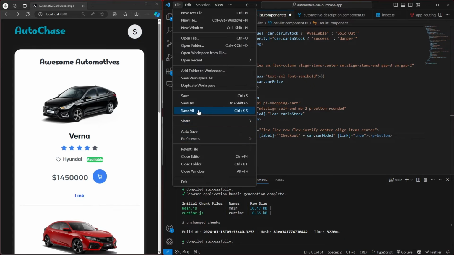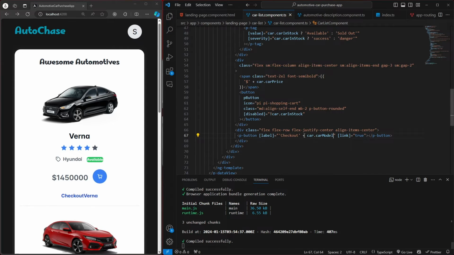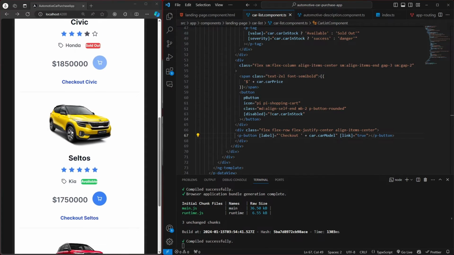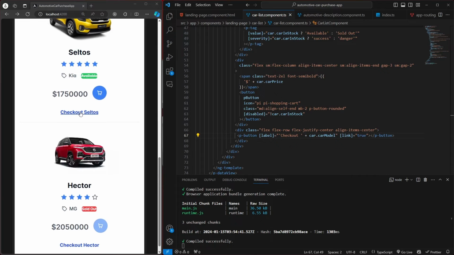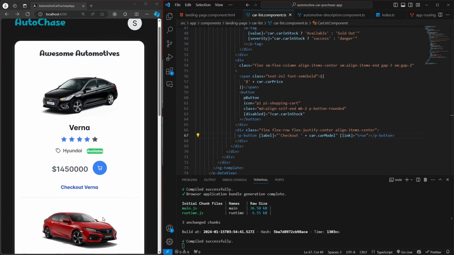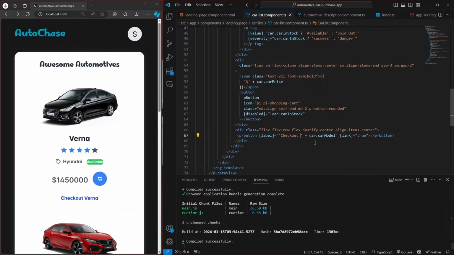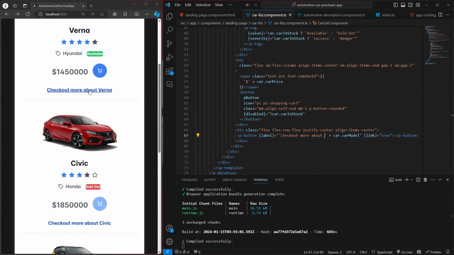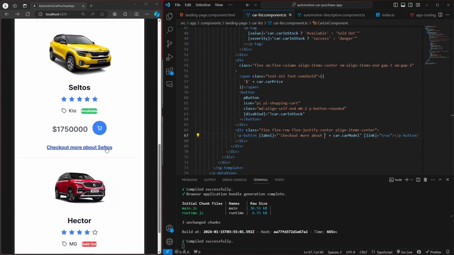And with this, if I save everything, you can see we have this name. So checkout Verna, checkout Civic, checkout Seltos, checkout Hector. Or we can say checkout more about. You can be very precise, there's no problem. You can say checkout more about, and with this you can do something like this: check out more about Verna, check out more about Civic, check out more about.